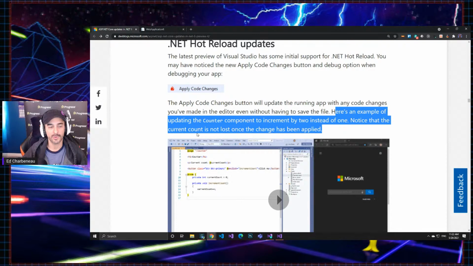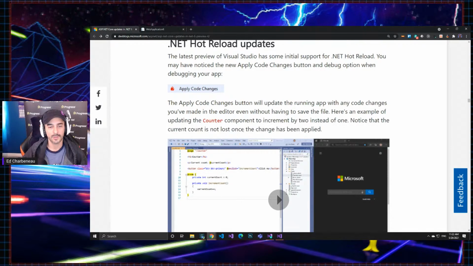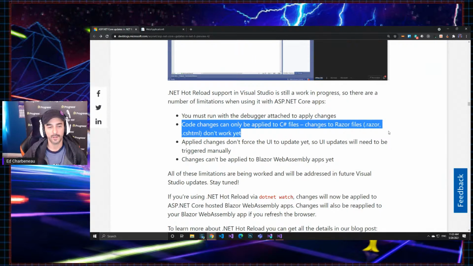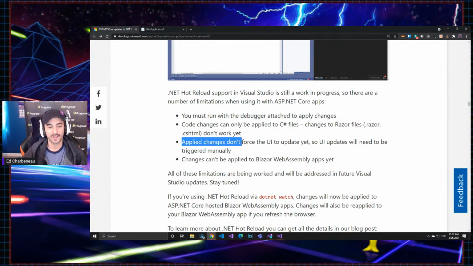So here's an example of updating counter increment by 2. It's still a work in progress. There's a number of limitations. You must be attached with a debugger running. Code changes can only be applied from C#, not Razor files. That makes no sense. Apply changes don't force the UI to update yet, so UI updates will need to be triggered manually. Changes cannot be applied to Blazor WebAssembly.